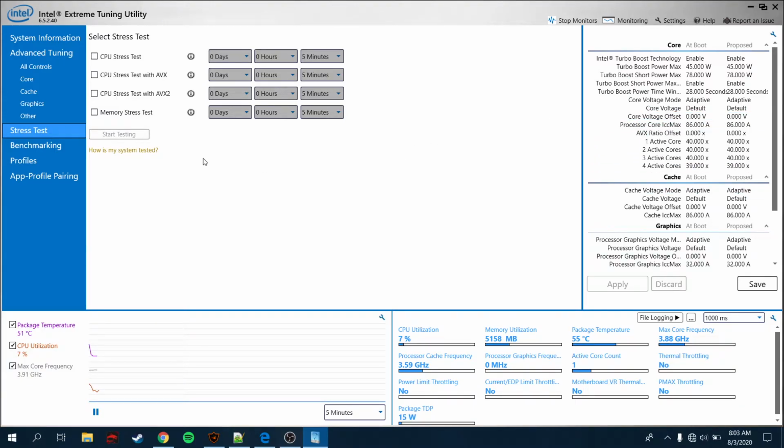So let me just give you a quick brief about this software. This is actually the stress test. Whenever we do some tweaks or changes, we can use this stress test to check if everything looks good. It will notify us if anything goes bad, or it will restart the computer by itself and reset all the settings to the default state.